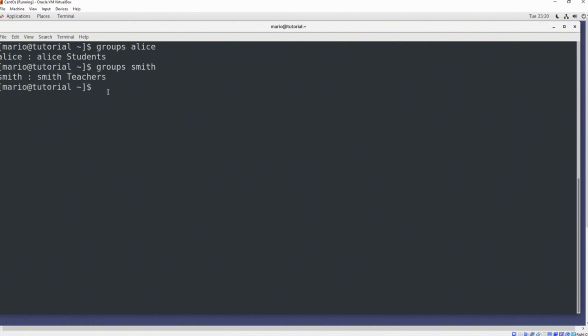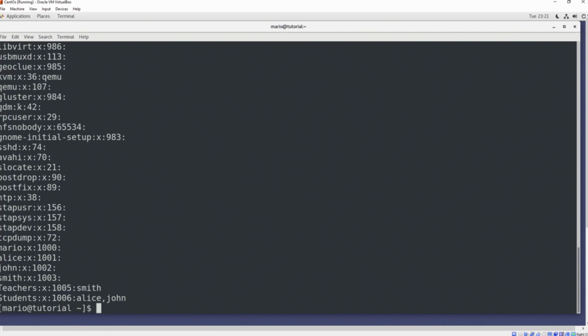Very good. Now, if we wanted to see what users are part of certain groups, for example, the students group or the teachers group, we would simply type in cat space /etc/group and hit enter. And here we have it. The users that are part of the teachers group are Smith, and the users that are part of the students group are Alice and John. And with that, we conclude this chapter.